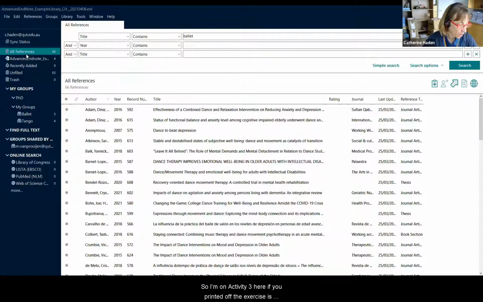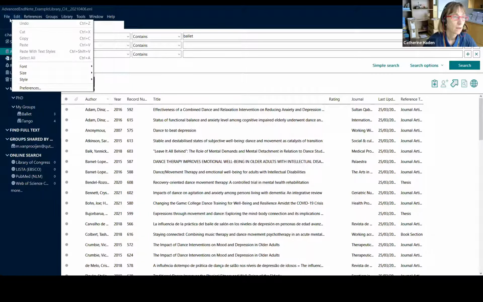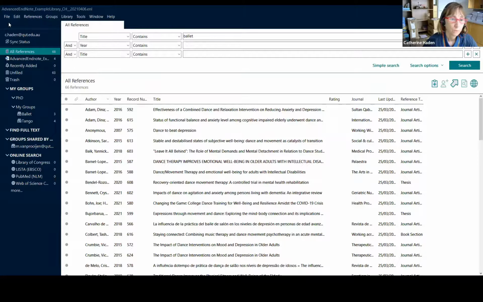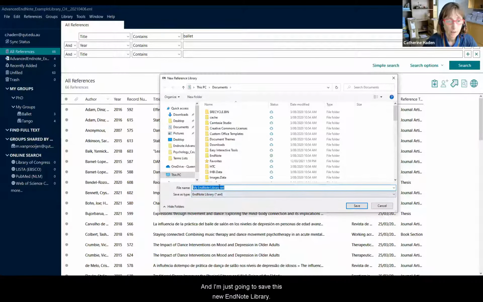So I want to finish the loop of my network, if you like. I'm on activity 3 here, if you've printed off the exercise, the tutorial material that Marvin sent you. What I need to do is create a new EndNote library. So I'm going to do File, New, and I'm just going to save this new EndNote library.